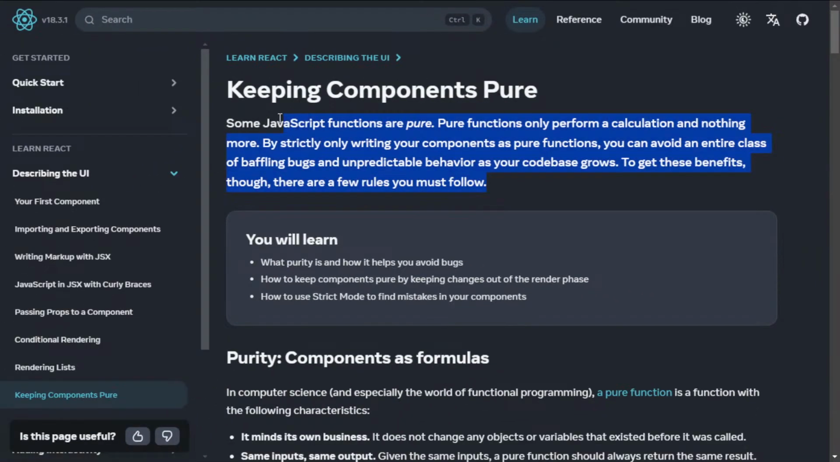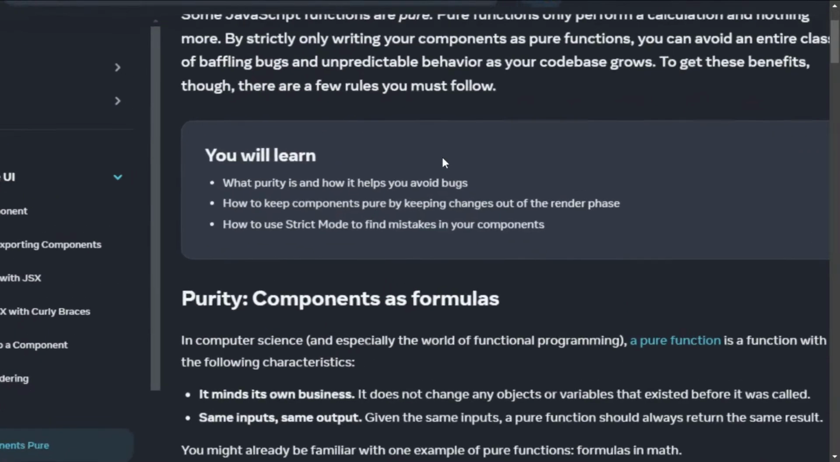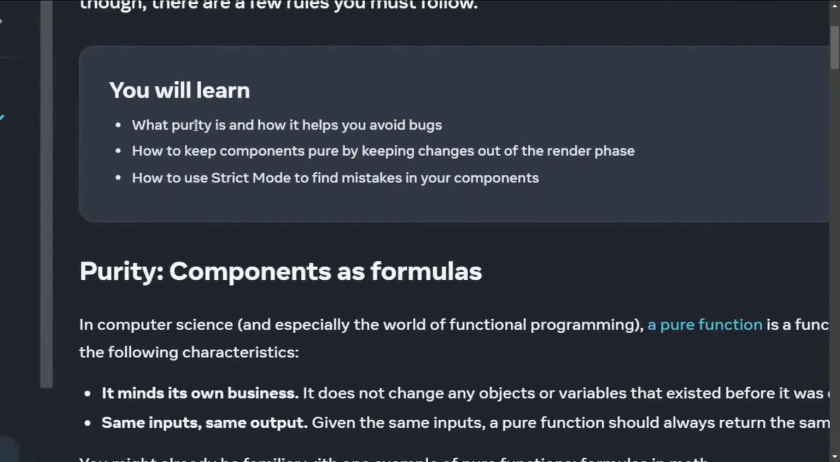To create a pure function, it should only do the calculation part. There's nothing to do with rendering, state management, or any other kind of things. There is only the calculation part. Those are the rules for making pure functions that you need to follow.